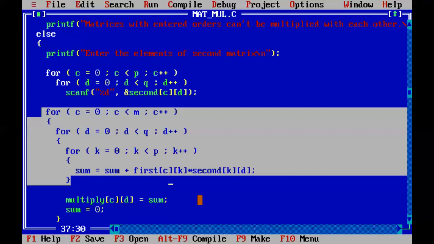4 into what is the second one? Second of k, d. d is what? 0. k is 1. So 1 by 0. What is there? 8. Multiply those two, first and second. What do you get? 32. Plus the previous sum. 32 plus the previous sum, which is 9. 32 plus 9 is 41.